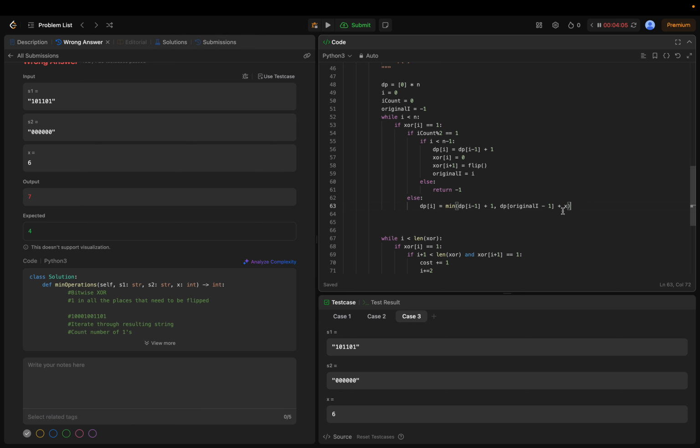Okay, original I minus 1 plus x. Blah, blah, blah. Sure. And then if XOR I is equal to 1. If it's not equal to 1, then whatever. I don't care. We just gotta do an I++. So I think that's fine.